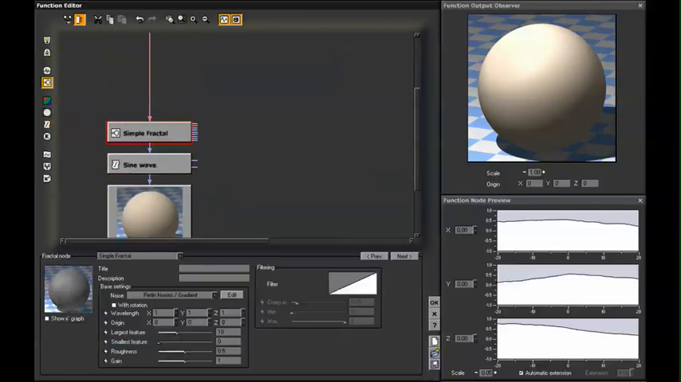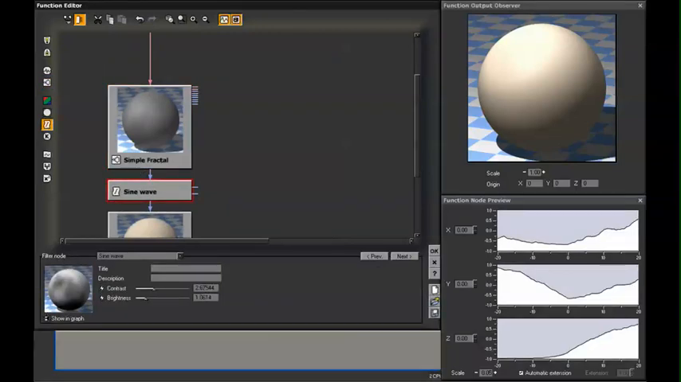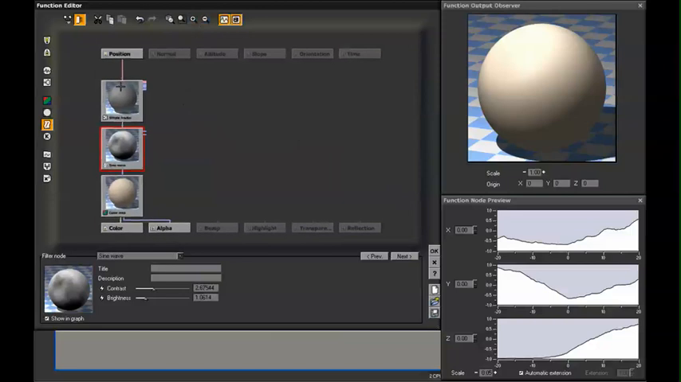We'll go ahead and turn that off for our simple fractal, and it's just an easy way to compress some of your nodes if you're working on a very large function. It can be very helpful.